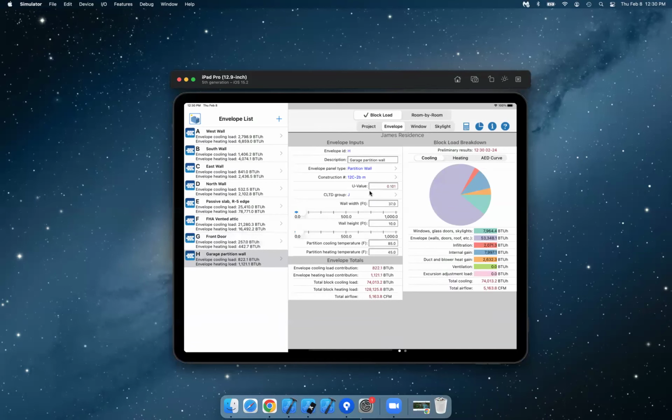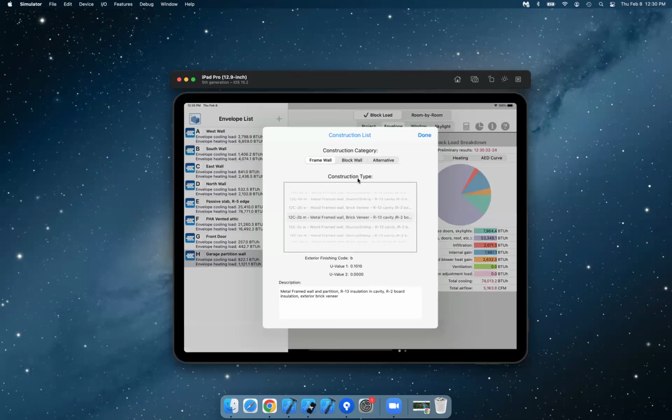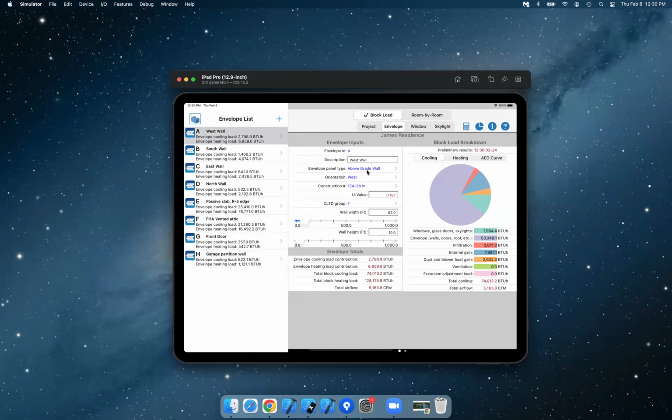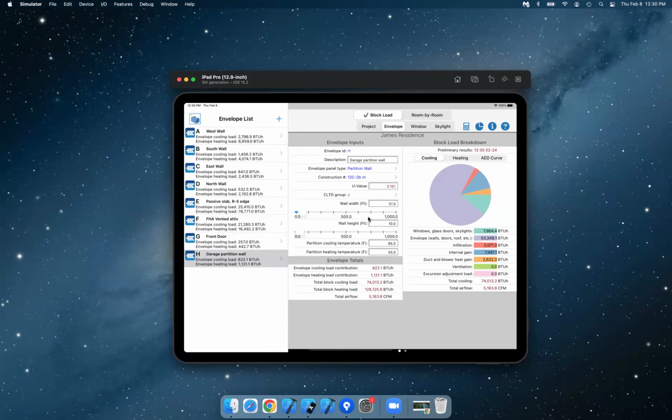And then partition. As I mentioned, partition is an interior wall that would be adjacent to your, say, garage. So the construction numbers are actually the same as the construction numbers for your above grade walls. However, in this case, it asks you for the temperature on the other side of that wall. So it figures out how much heat or cooling is coming across that wall from the garage into your living space. Okay, so we've defined all our envelopes. You can see here that my total envelope load is 53,000.